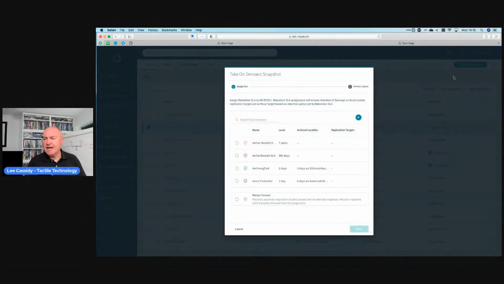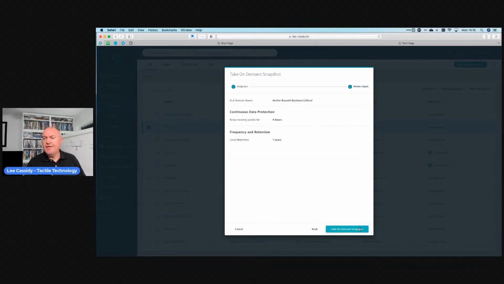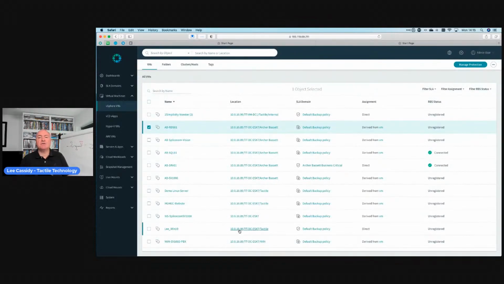I hit on-demand snapshot and it's suggesting which SLAs I can put this into. So I can move to a particular SLA for retention purposes, but I'll use the traditional one that we use for that particular customer. And I click next, and then I take the on-demand snapshot, and roughly 30 seconds to a minute later, I've got a copy of that ready to go. I'm not going to do that because there's no point having some additional snapshots here.